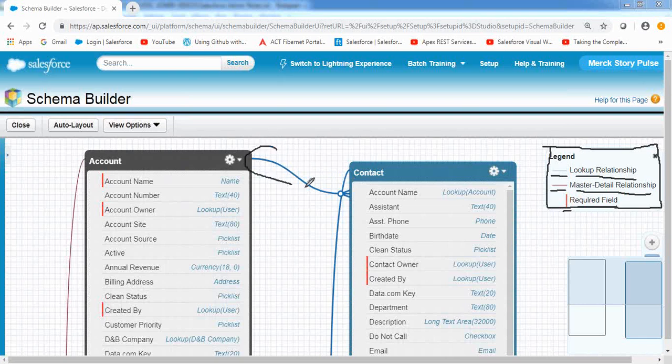Now here, this blue color line between account and contact indicates the lookup association, where account is the parent and contact is the child. When mapping the association, we always need to map it from child to parent, not from parent to child.